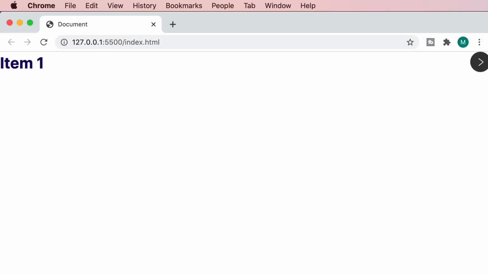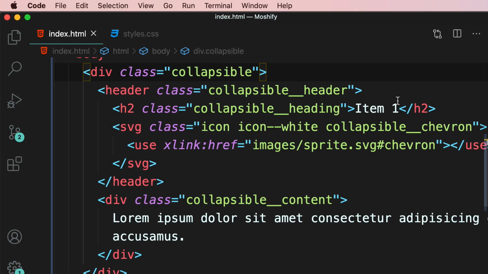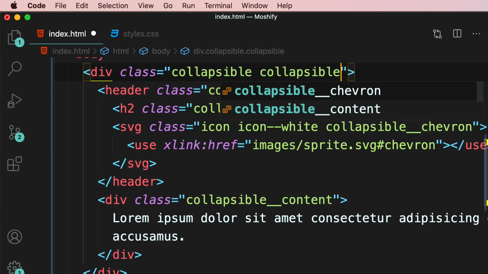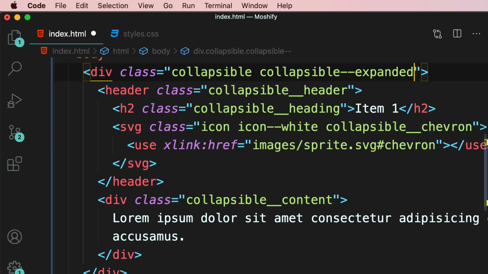So let's implement the expanded state. Back to our markup. Here's our collapsible component. We're going to define a new class, let's say collapsible double hyphen expanded. So this is a modifier for a collapsible. Now, if we have this class at the top level, then we're going to rotate the chevron so it points down, and we're going to show the content area.